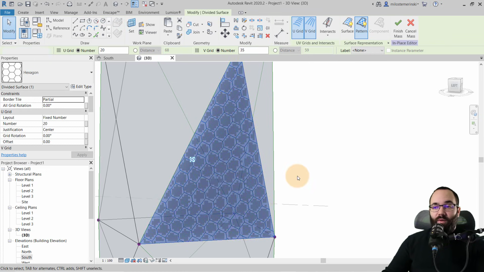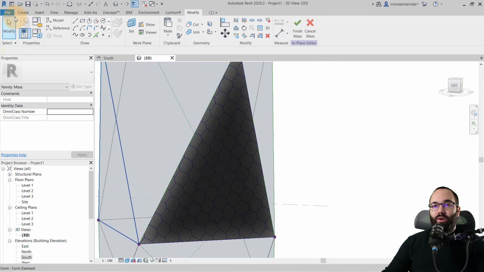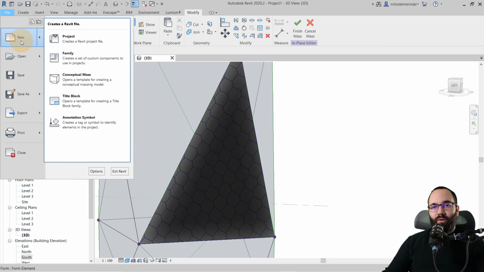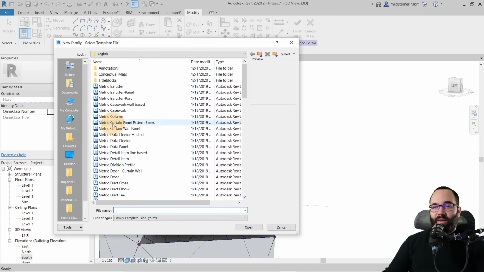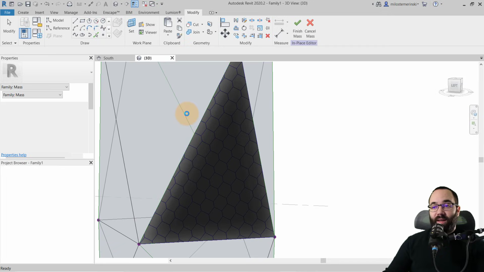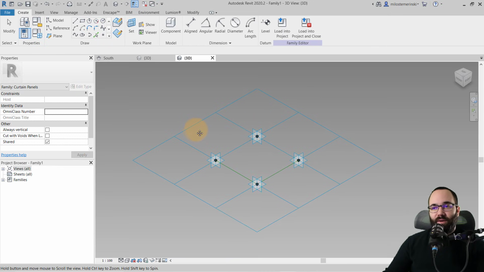So what I'm going to do for that is basically I'm just going to go here to File, go to New, and then let's go to Family. And then for the template file for the family, you want to go with the metric curtain panel pattern based. Then you just go with Open, and that's going to open up that new pattern.